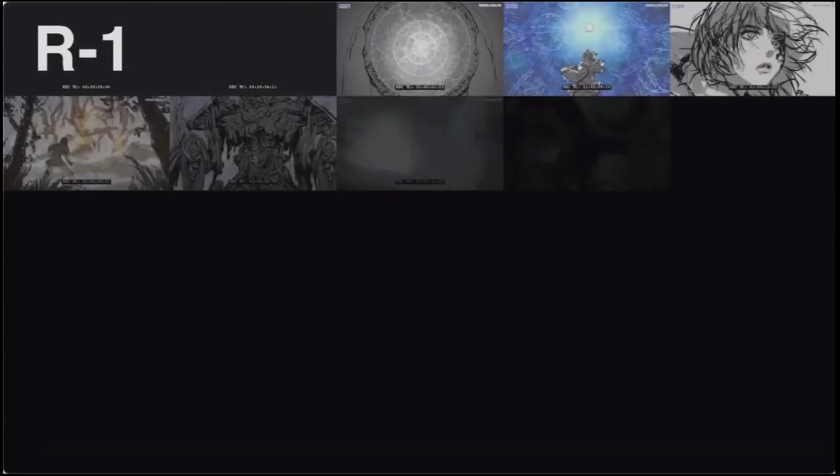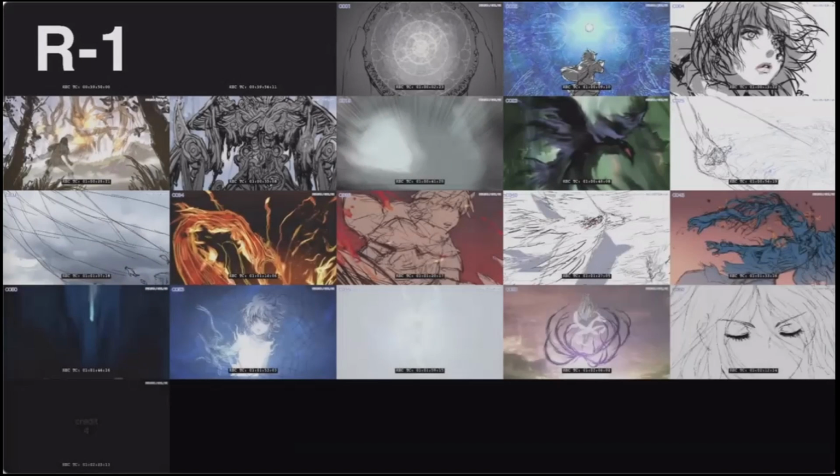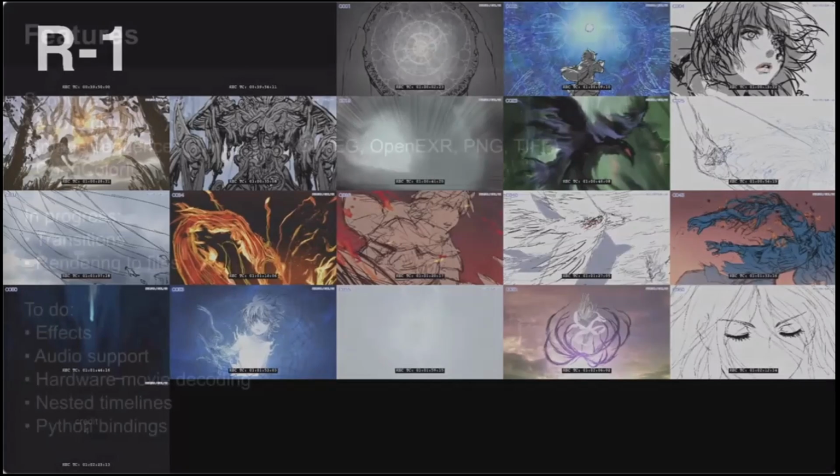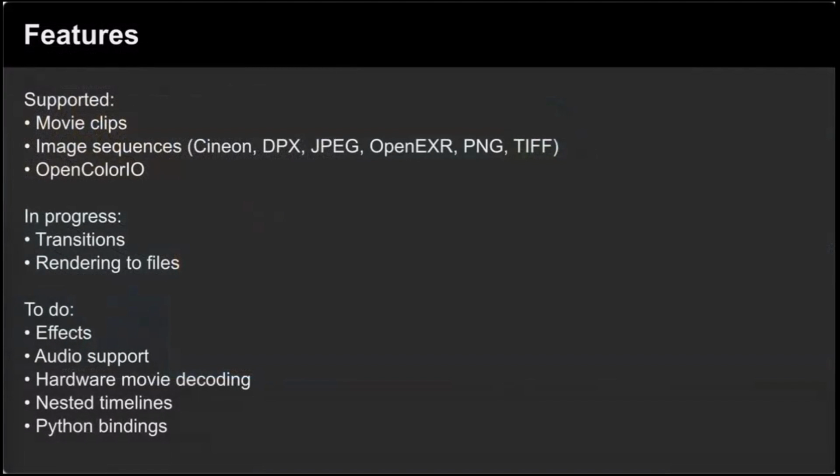This screen recording shows TLRender generating thumbnails from an OTIO file. Currently supported are movie clips, image sequences, and color management with OpenColorIO. In progress are transitions and rendering to files, and to do are effects, audio support, hardware movie decoding, nested timelines, and Python bindings.